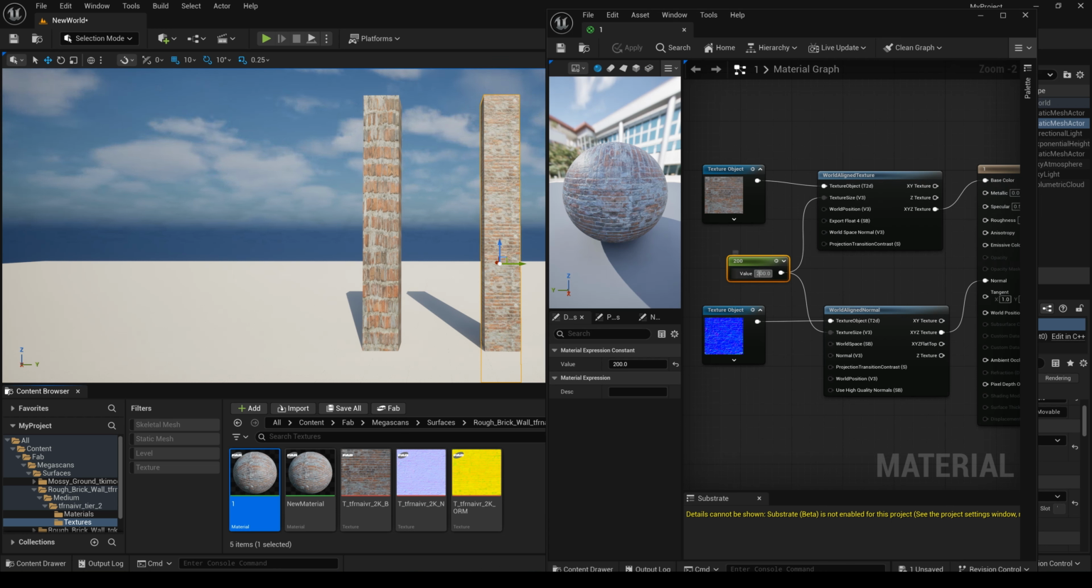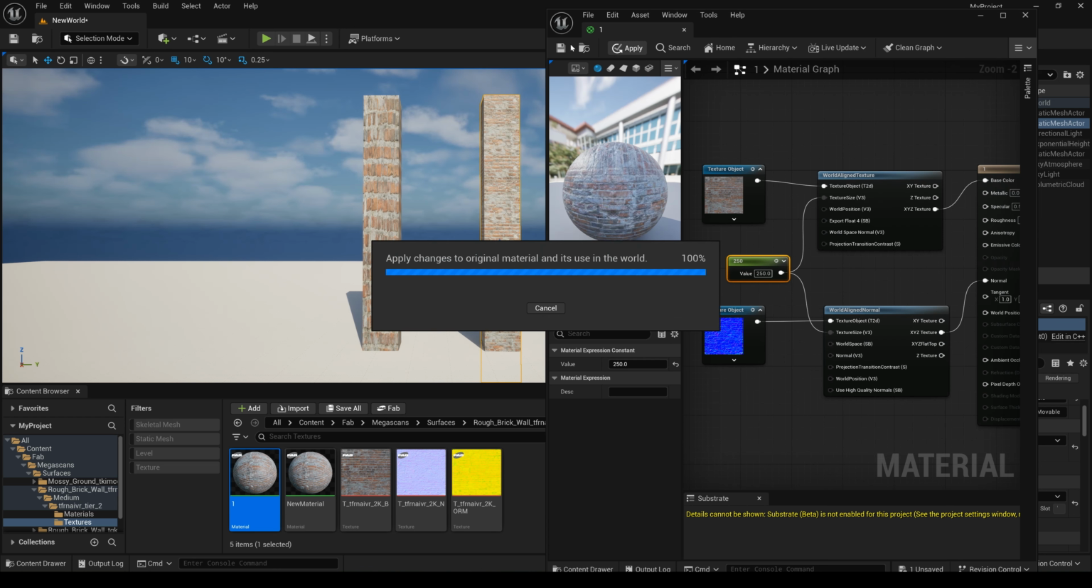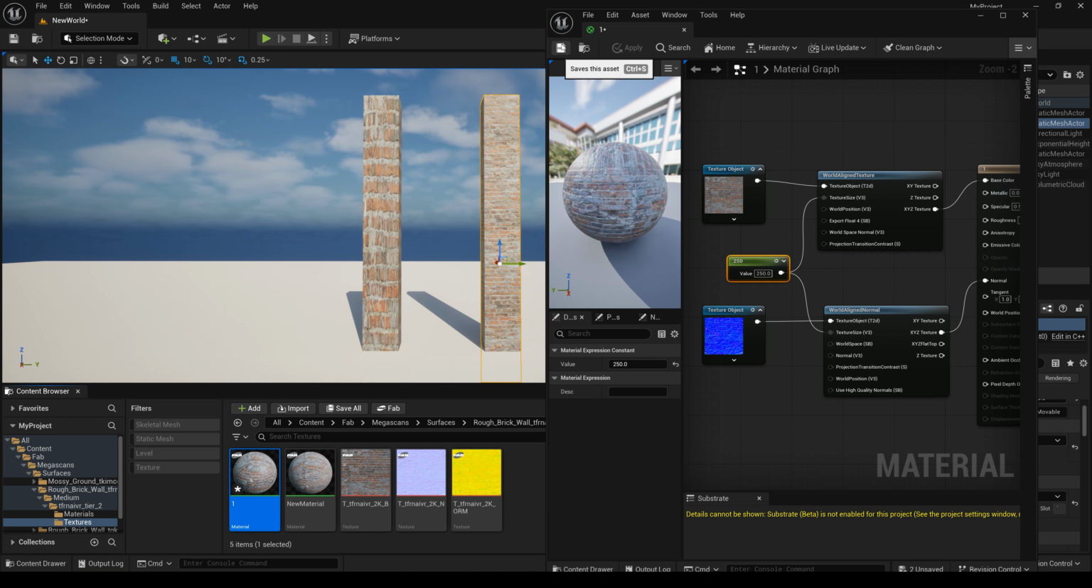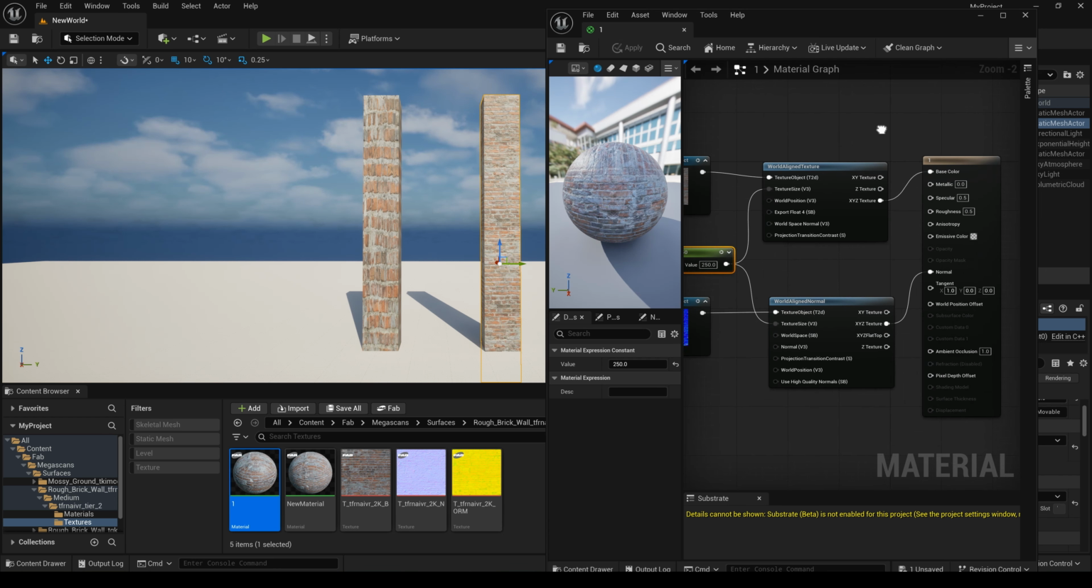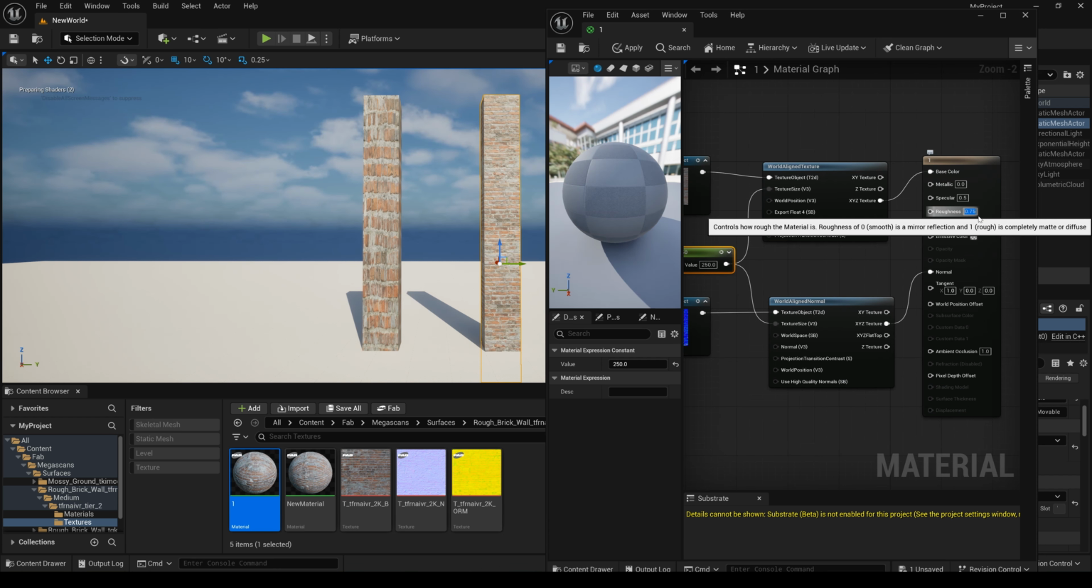Maybe I change it again. Yeah, I think it's better now. Next, you can change this roughness. Yeah, I think it's better.